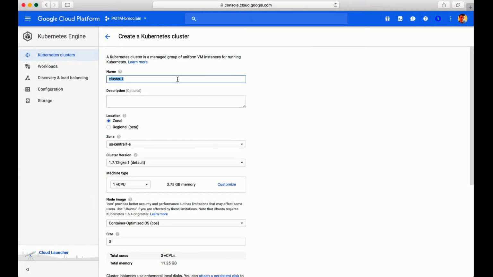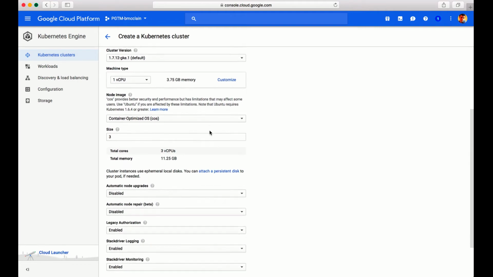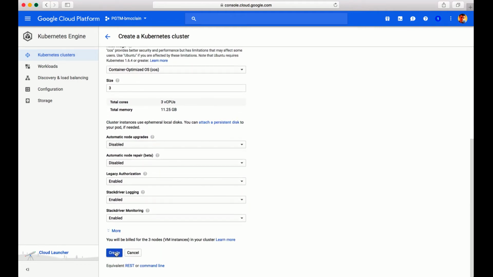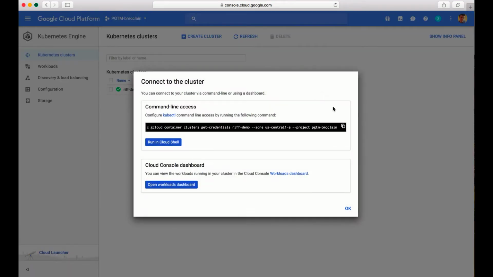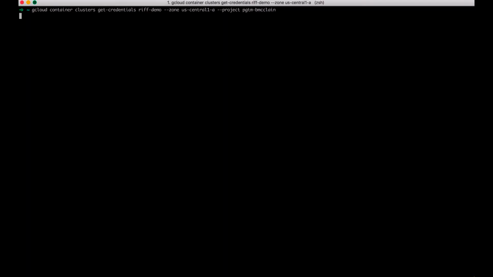GKE makes setting up a Kubernetes cluster simple. For our demo, we'll give it a name and keep everything else at their default values. When our cluster is ready, we can copy the login command straight from the GKE console and paste it into our terminal. This will fetch the cluster endpoint and authentication data, and then set up a kubeconfig entry for our new cluster.